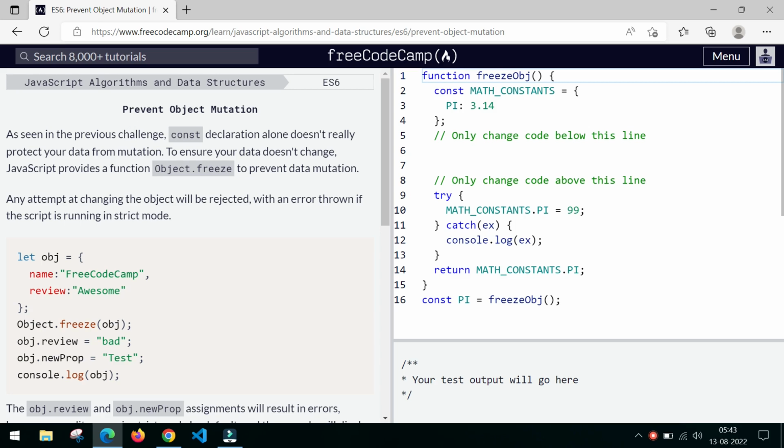Now we are going to see prevent object mutation. Okay. So how to prevent object mutation? Object mutation is nothing but changing the object. So how to prevent it? What they have said here is, as seen in the previous challenge, const declaration alone does not really protect your data from mutation. So what they have introduced is Object.freeze, okay, to prevent data mutation.